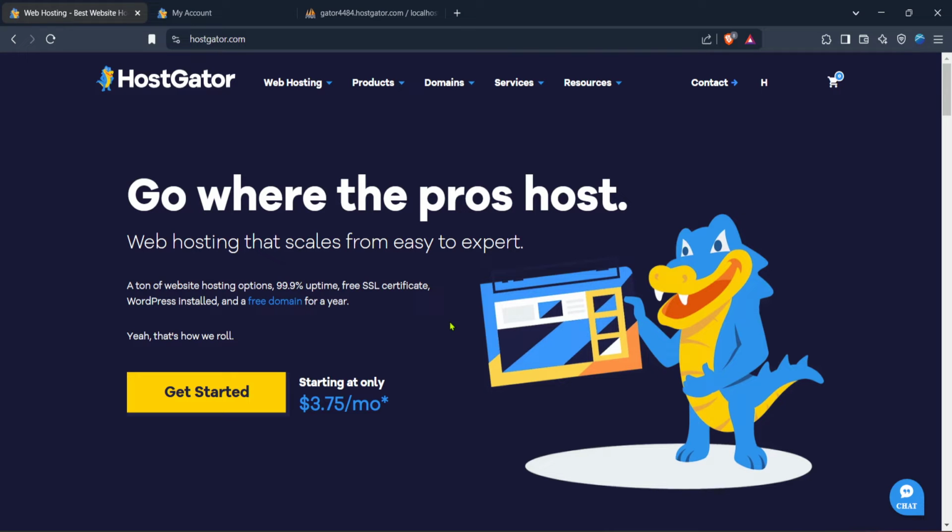First, you'll want to open up your web browser and navigate to the Hostgator homepage. You can do this by typing hostgator.com into the address bar and hitting enter. Hostgator is one of the leading web hosting platforms, so you'll find yourself on a page filled with various hosting options and services they offer.